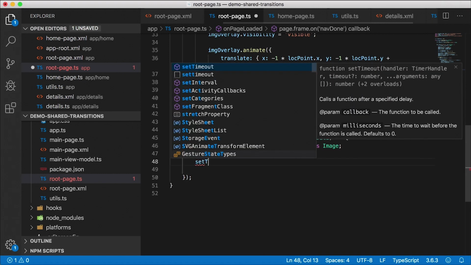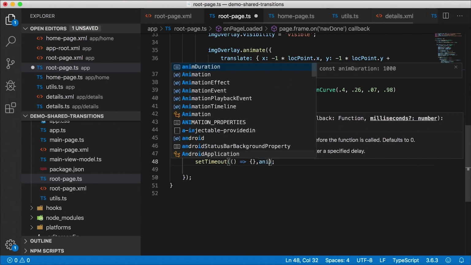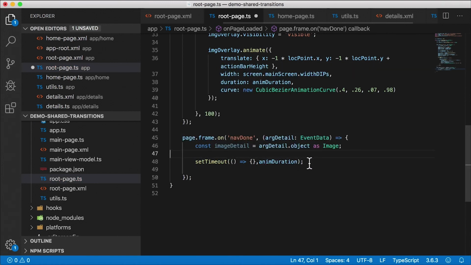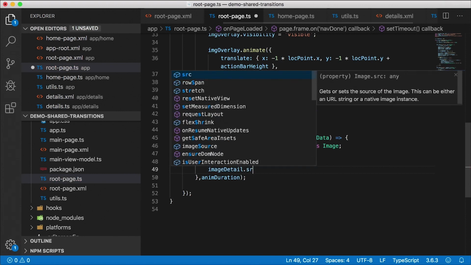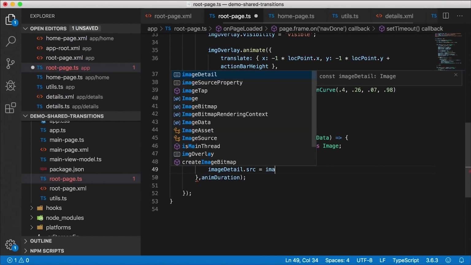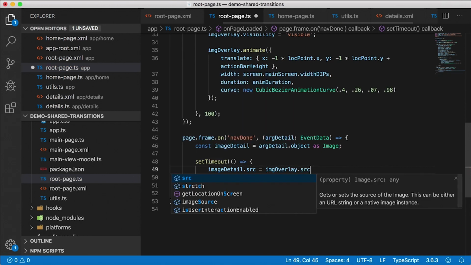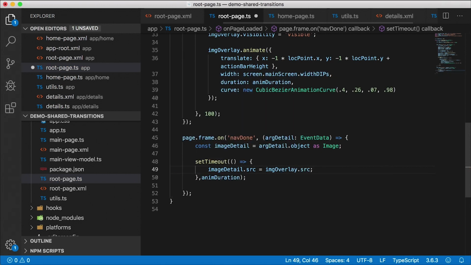Let's go ahead and set a timeout here. And this one's going to be animation duration. So we want this to happen after the animation completes. And we want the image detail.source to be set to image overlay.source. So we're kind of passing in that source through this event, through the image overlay to our image detail.